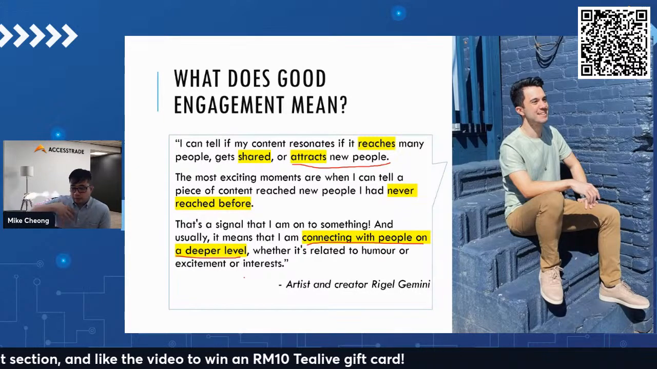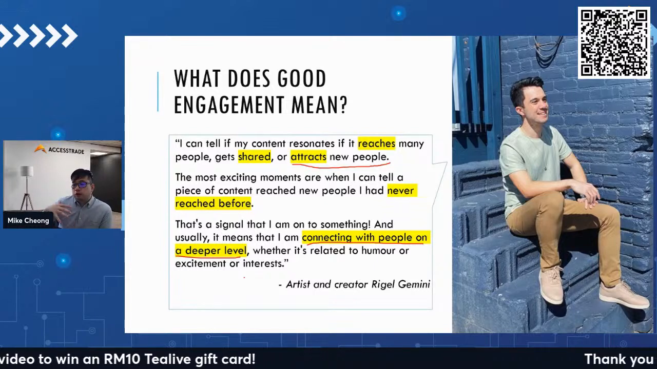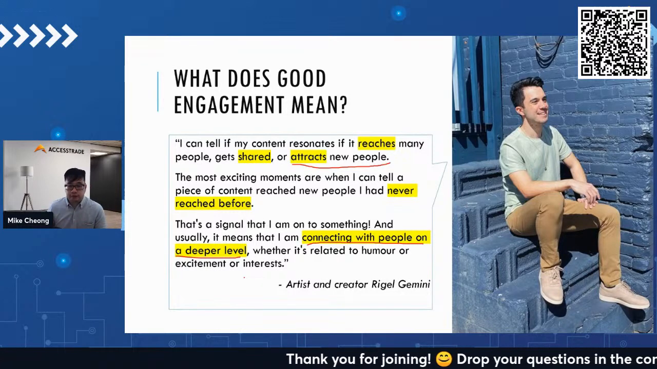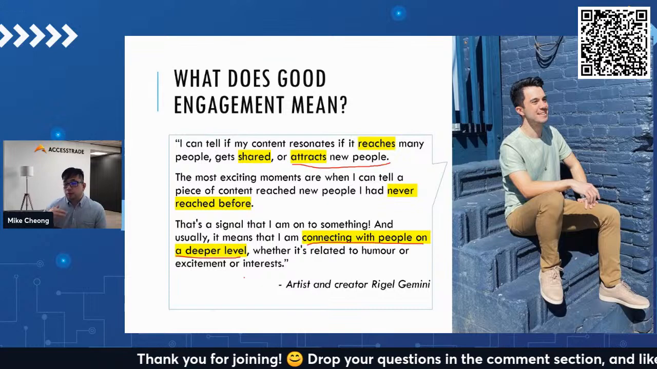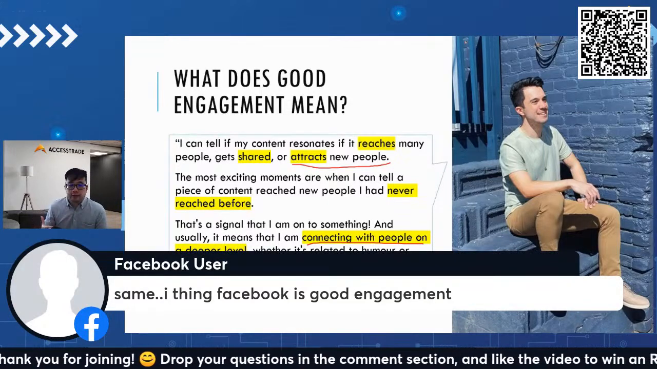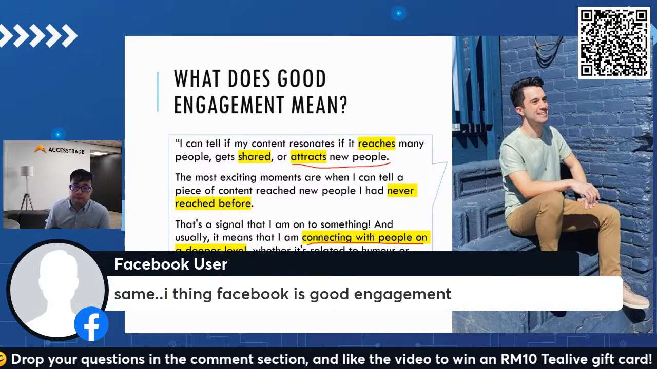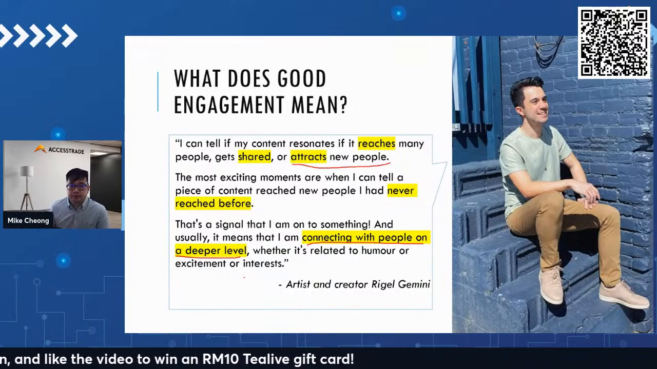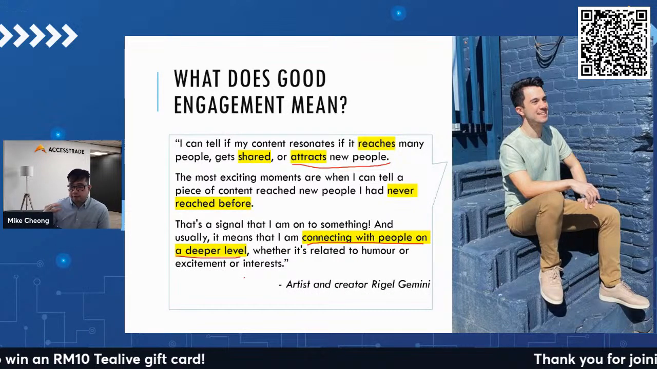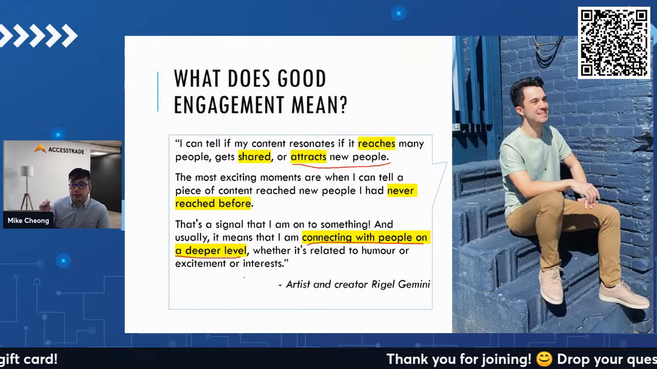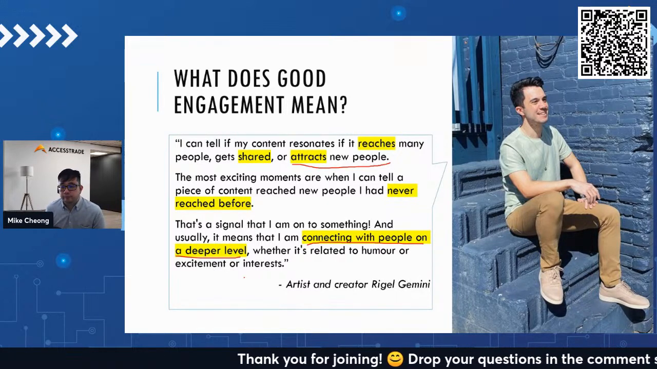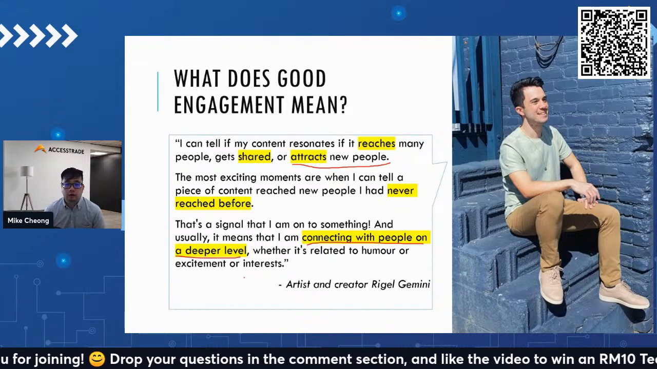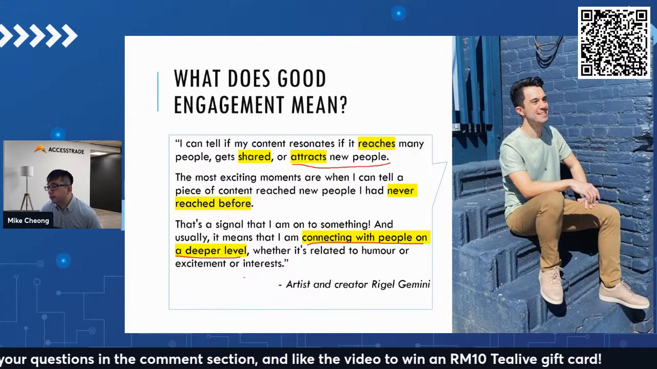So learning from Regal here, we don't want to just put out content for the sake of putting out content, but we want to see how we can connect with people on a deeper level. For him, his excitement is there when he reaches people he has never reached before, which indicates he has done something to connect with them. This could also be something you can employ in your engagement strategy as well.